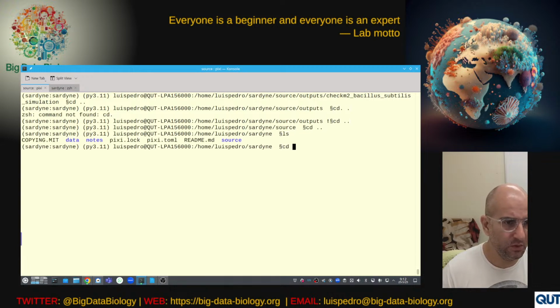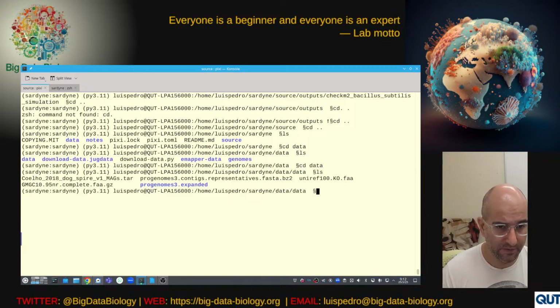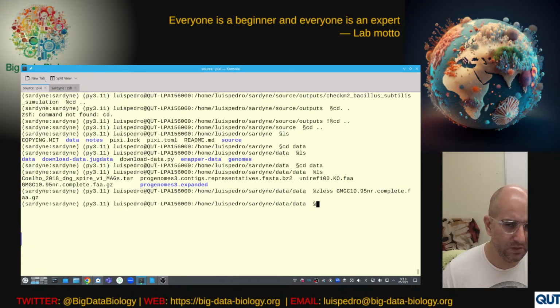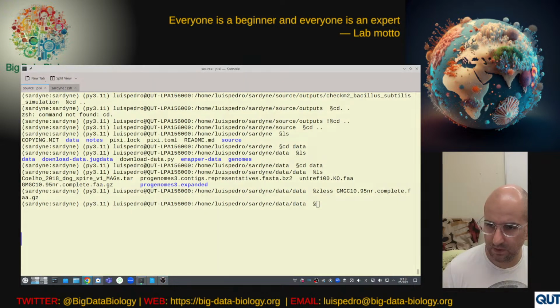So one thing we could do is take the complete genome catalog, here not the full GMGC. It's sorted so that at the top we have very short sequences. We could take this and run it through Eggnog Mapper. That would actually work quite well, but it's a lot of compute.